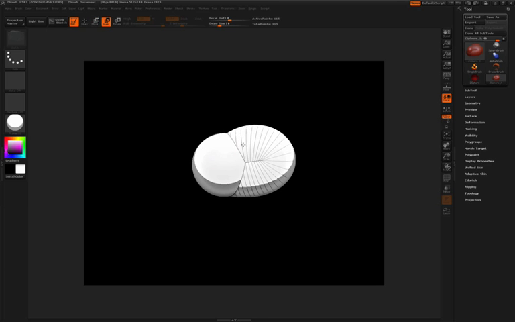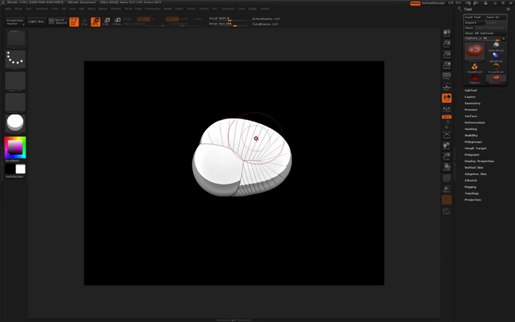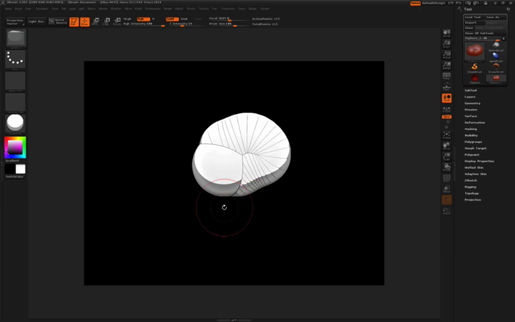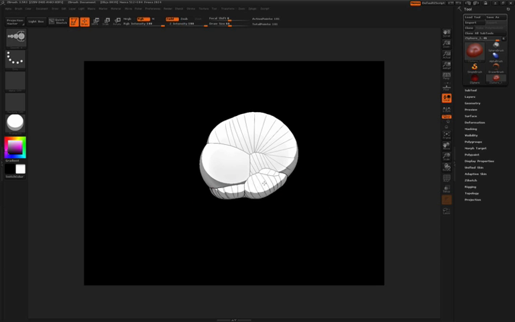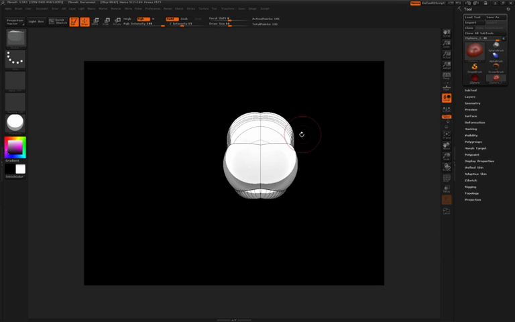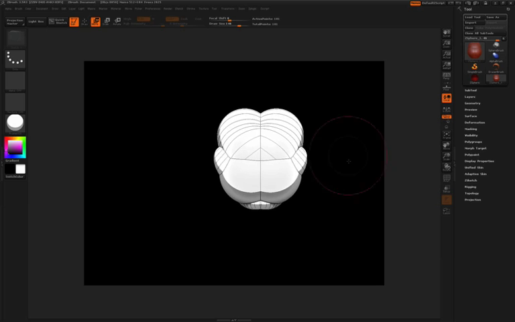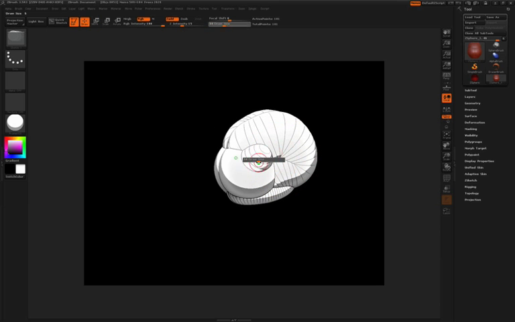I'm using Sketch ZSphere at this point, and as I mentioned, I'm just going to use a very limited amount of strokes, and the reason for that is each one of these strokes will retain polygroup information, and we want to use that polygroup information later on in the modeling process.